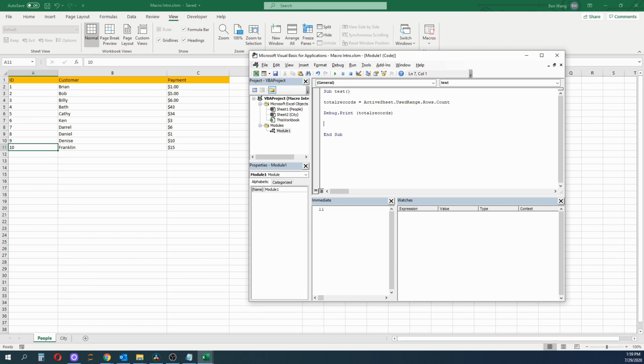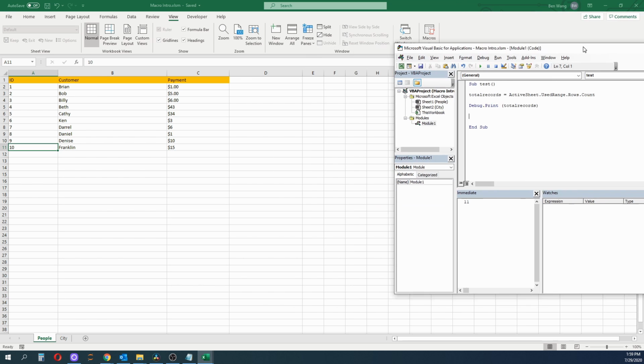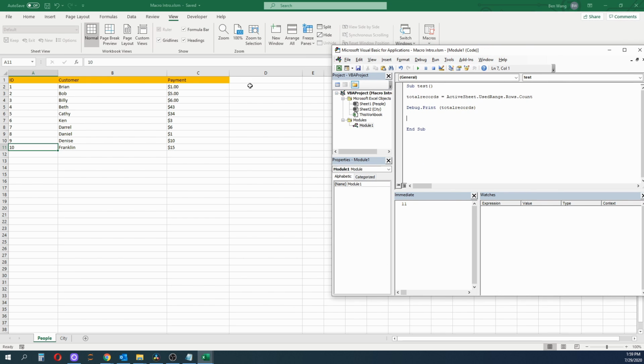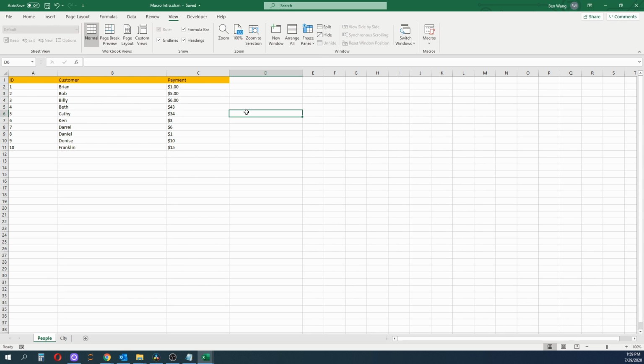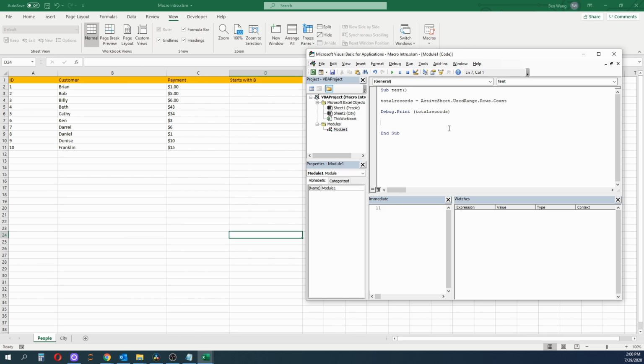So let's say I just want to see what the person's name is, or maybe I want to know if the person's name starts with the letter B, then I would like the value true to be populated over here, and if not, then it's false. First, we want to write the for loop to iterate through each of the records. So I'm going to write For I equals 2 to total records, and then Next I. This is the framework for your for loop.